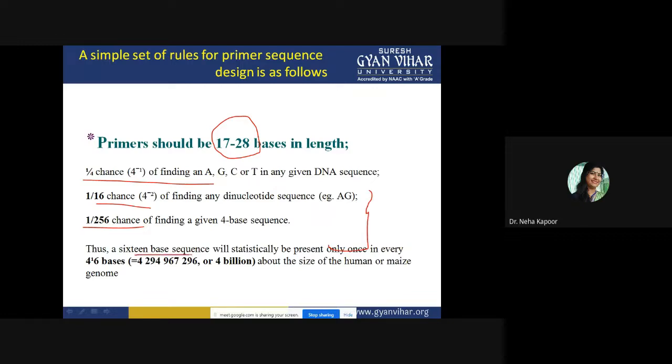Suppose you have a 16 base sequence. It would be present only once in about 4 billion bases. That means if you take a primer of length more than 16 bases, its probability to be present in a particular genome would be only one. If you take a short primer, suppose of length 4, 6, or 8 bases, then the chances are that after every 256 or so, or 1000 base pairs, that primer site would be there.